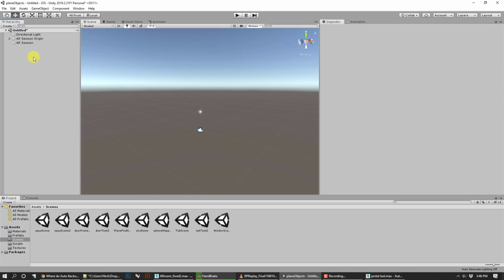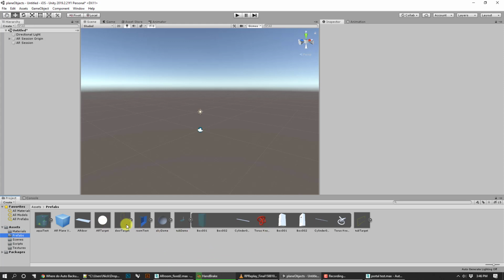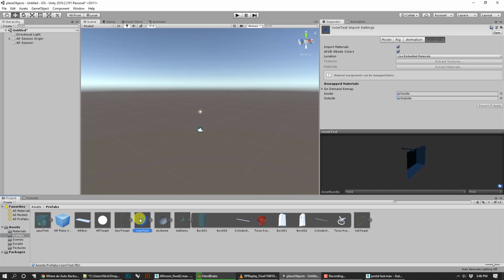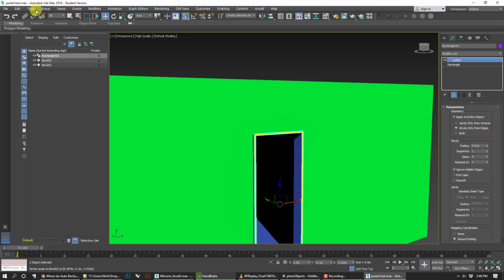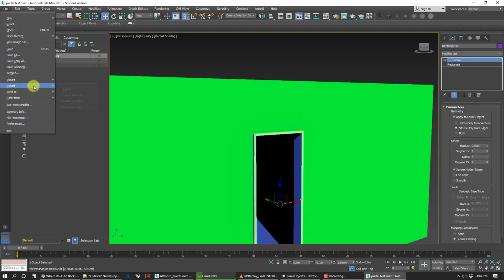And then what we're going to do is you can take your FBX and drag it into here. Go ahead and apply those materials as we looked at. So here I just have inside and outside. And that makes a good point. What I did was go ahead and export this separately. So just go File, Export, Selected.